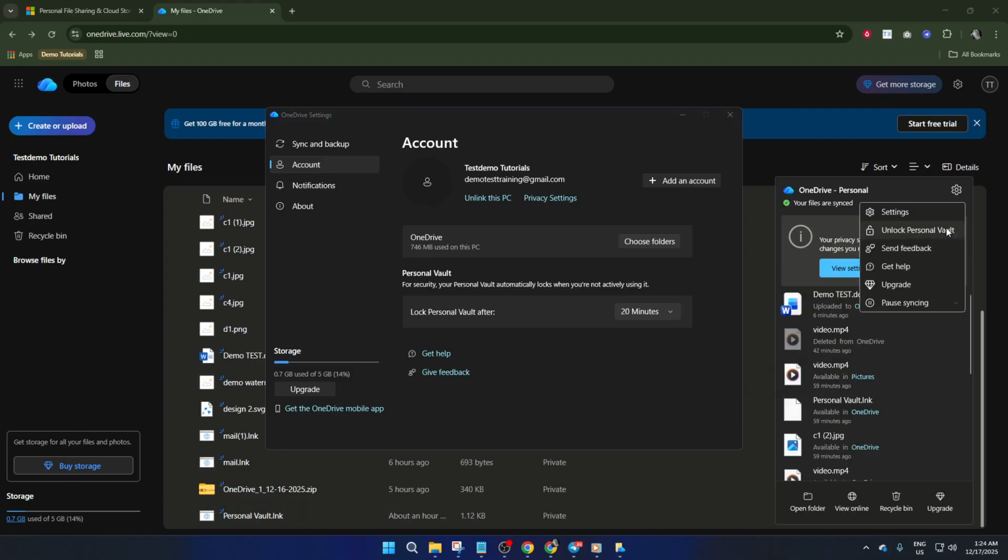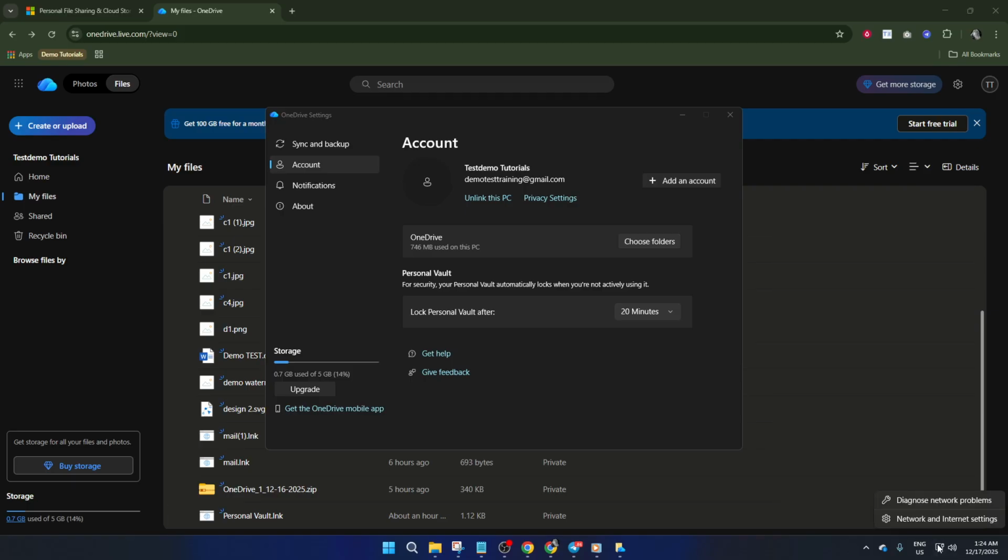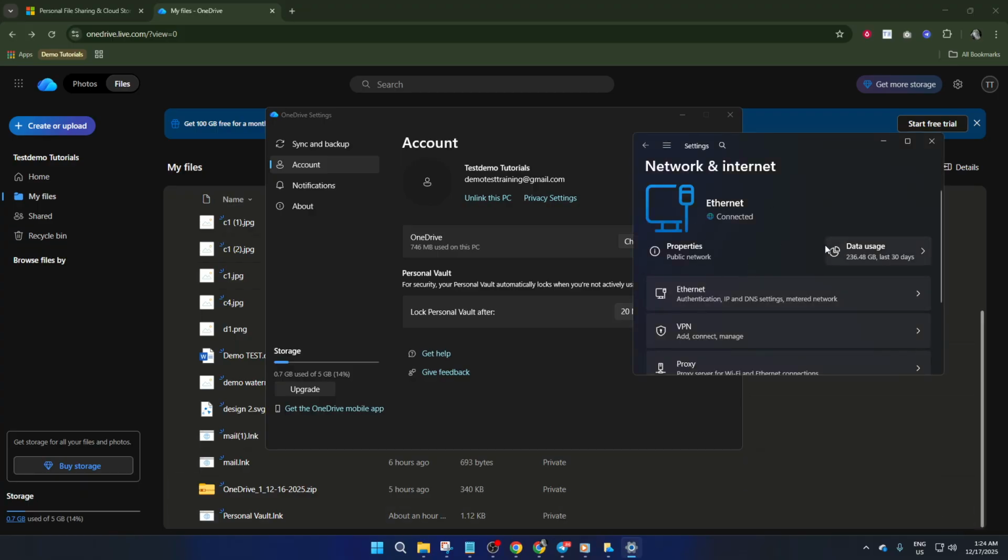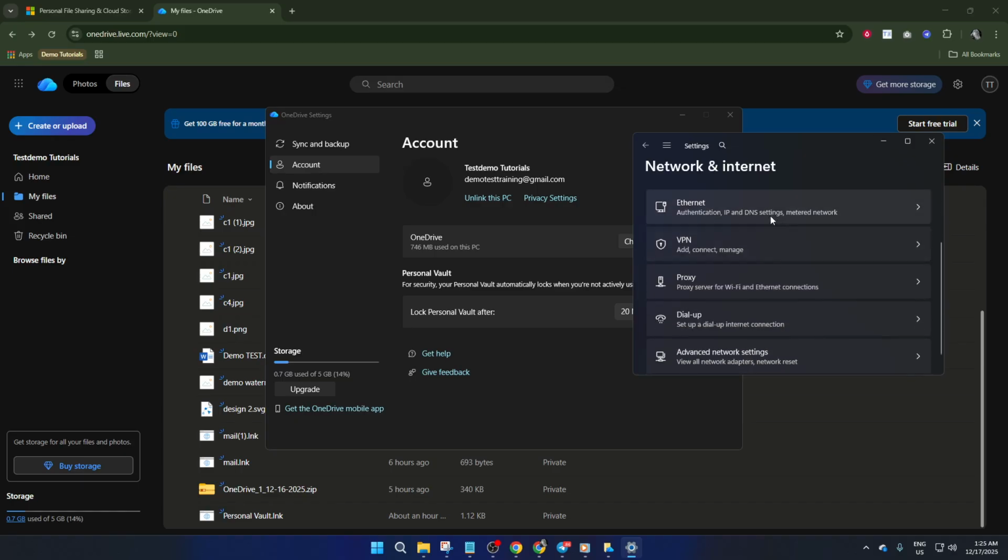Here's another thing a lot of people overlook: make sure your internet connection is working when trying to open a file with a little cloud icon next to it. That icon means the file lives in the cloud, not locally on your computer. So if your internet is down, OneDrive won't be able to fetch the file. Quickly check your Wi-Fi or Ethernet connection, maybe open a web page to be sure you're online. It's such a small thing, but it could save you a ton of troubleshooting time.